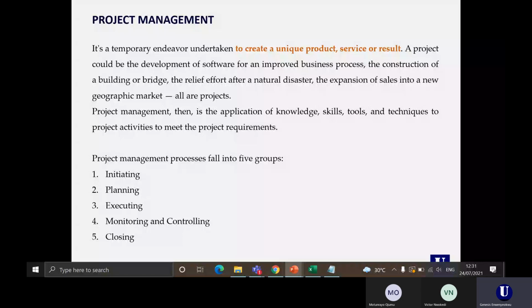So you put all of that knowledge, all of those skills, you gather all those tools, and you assemble your techniques into use to ensure you meet your project budgets, you manage your project resources, you manage your project timelines, and you also manage your project scope.